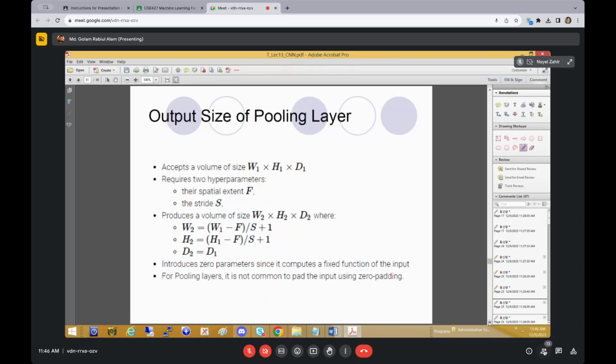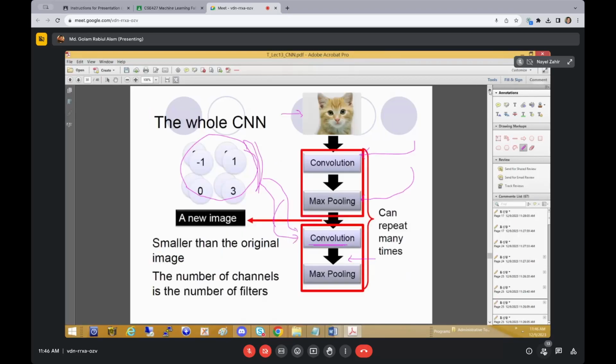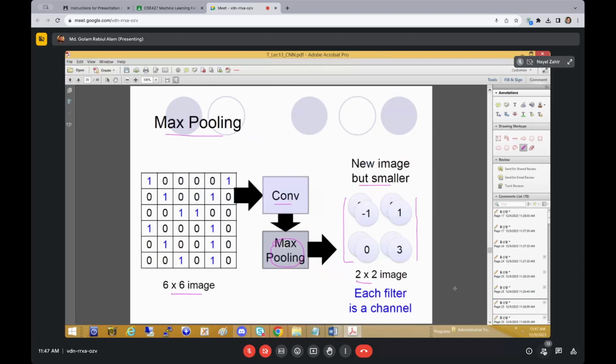Now we have to think about the output size of the pooling layers, because to design our next, or second, convolution layer, we need to know the output size of the max pooling layer in the previous step. So how do we determine the output size?